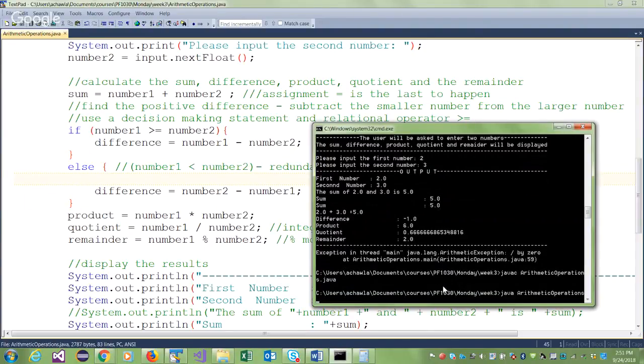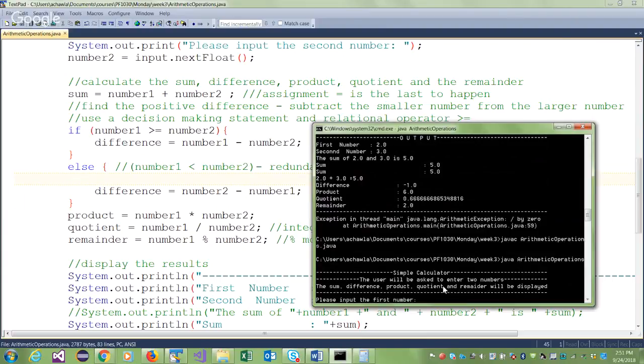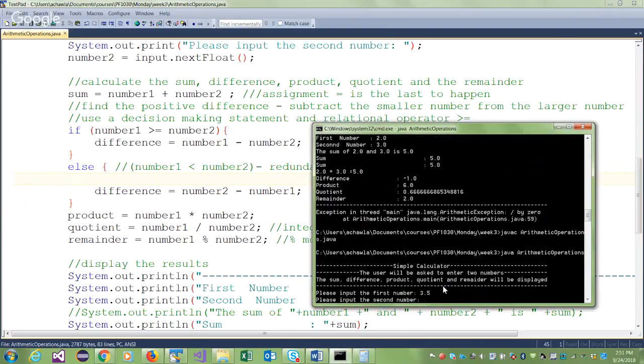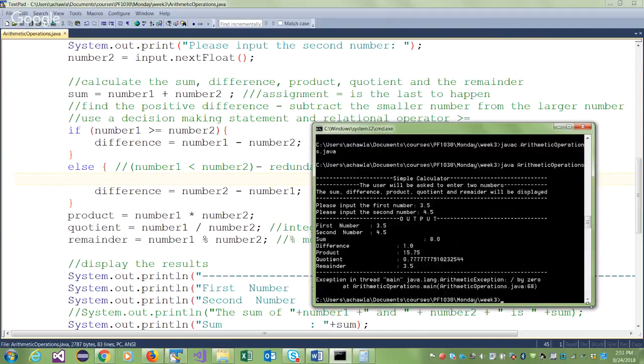I'm going to run it once more. I'm going to give it 3.5 and 4.5 again. And notice my difference is 1. It's giving me a positive difference. So it did 4.5 minus 3.5. It did it for me, what I told you.